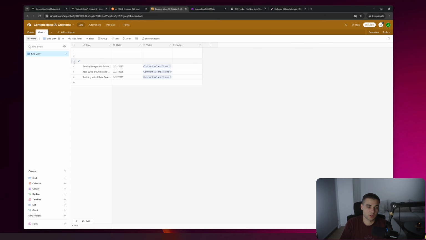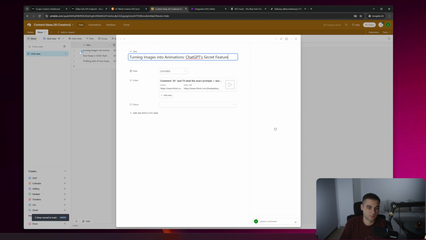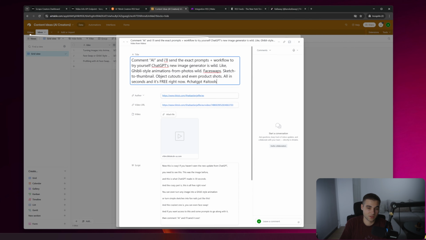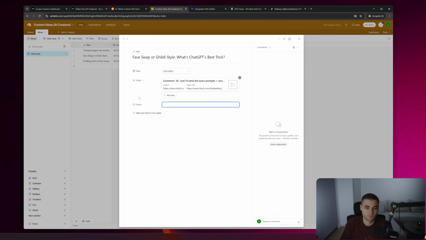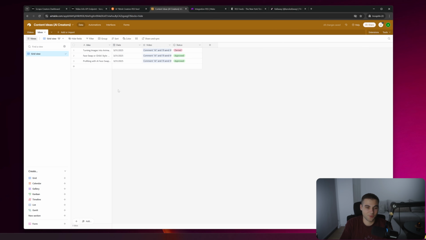Then if we head over here, again, we'll delete these guys. We can see what ideas. So turning images into animations, ChatGPT's secret feature. We can click right here and see that it was based on Sebastian Jeffrey's post. And then we can approve or deny. So let's say we deny this one. Face swap or Ghibli style. What's ChatGPT's best trick? Sure, let's say we like that one. And then profiting with AI face swaps, earn 200 per project. Banger, we'll approve that. And now we have our ideas here.